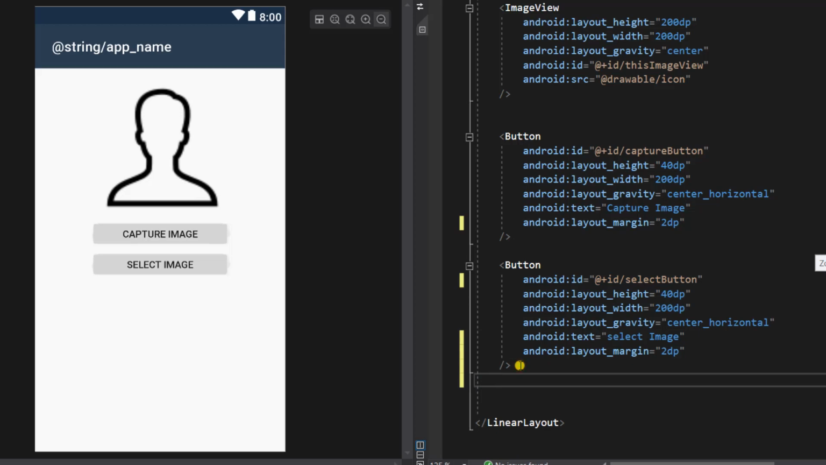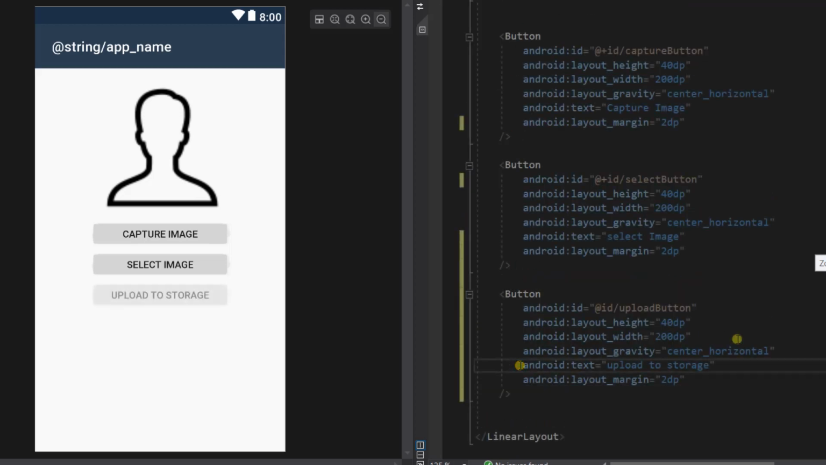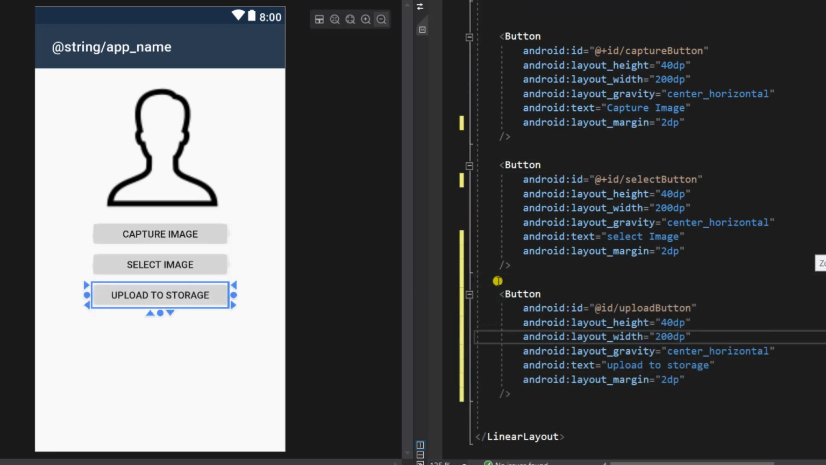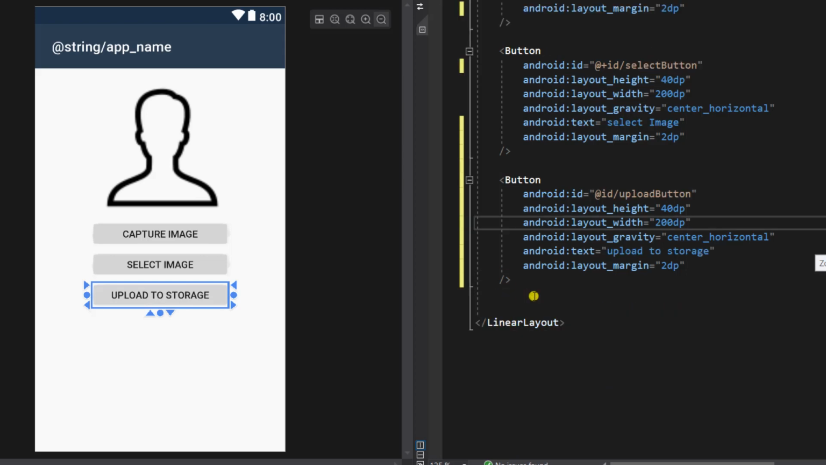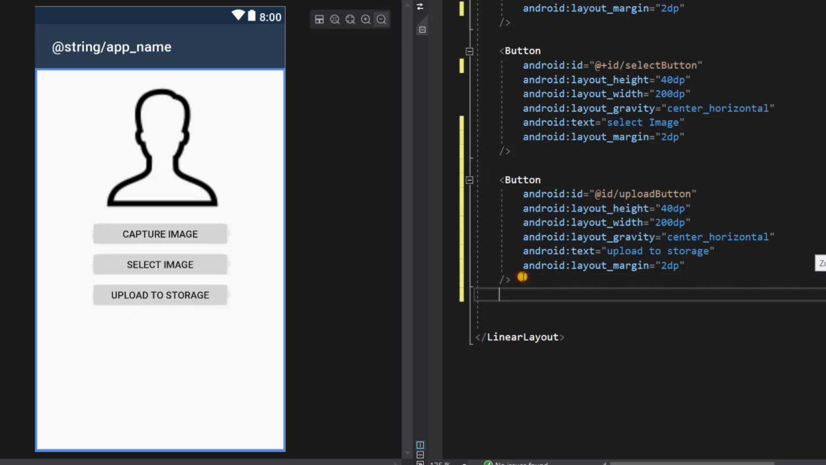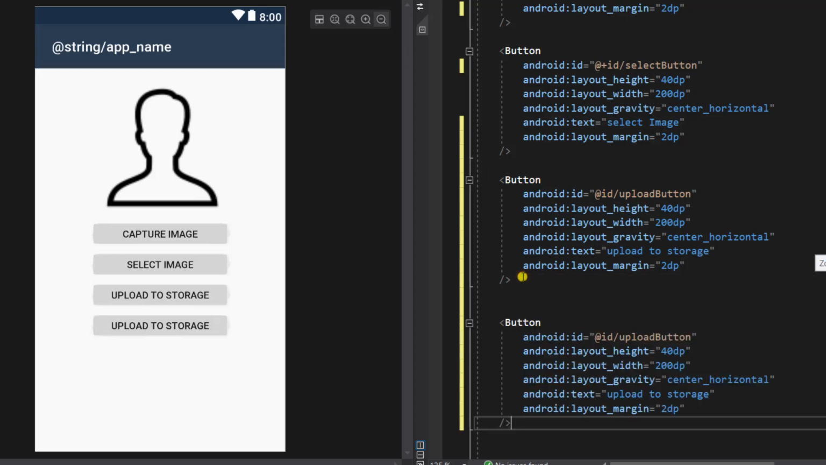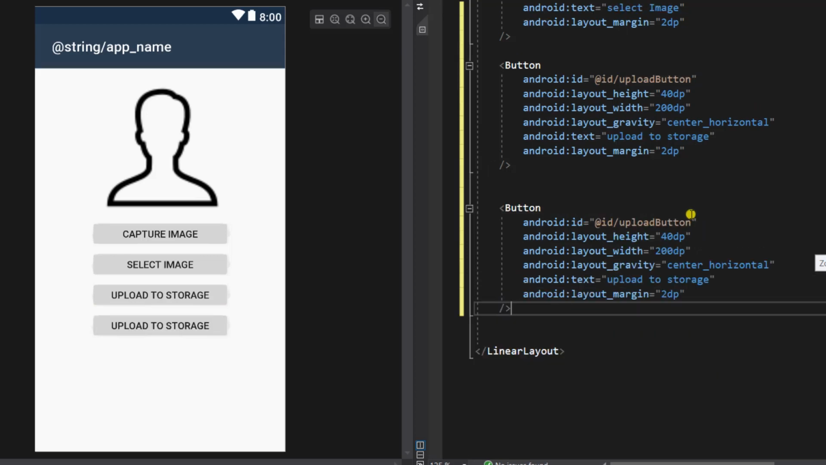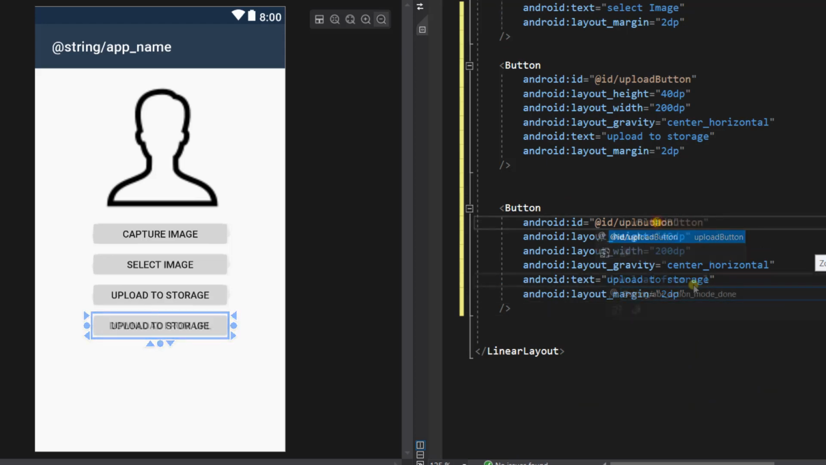Now I'm going to go ahead and copy this button. Alright, so I'm going to go ahead and create another button. So this button is going to be download from URL, because when we upload the image or whatever file to Firebase Storage, there will be a unique URL we can always use to download it anytime we want. Alright, so this is basically all the edits that we need to make on our UI.